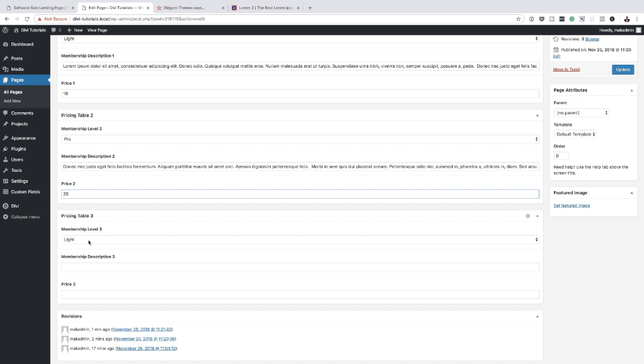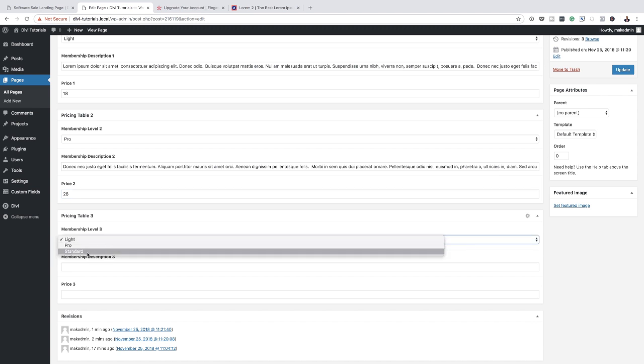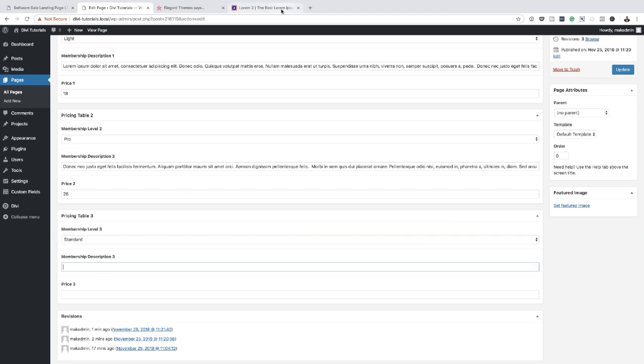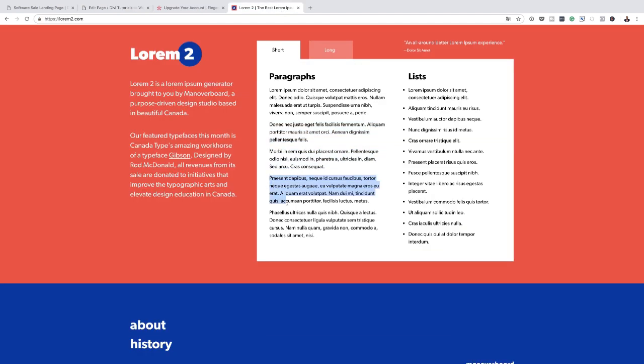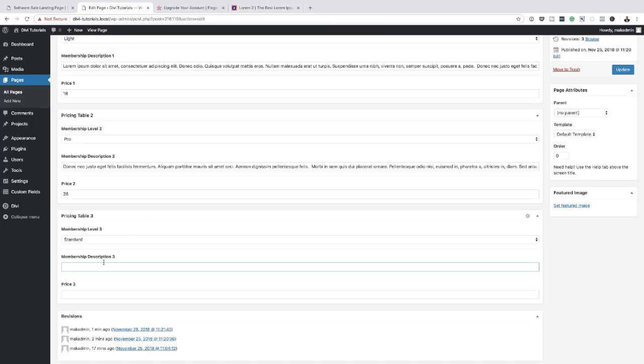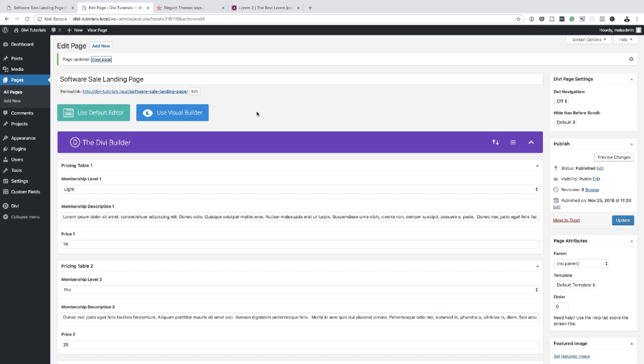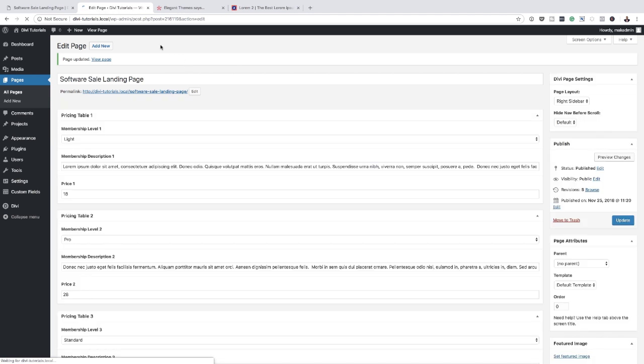Next, let's add pricing table 3 content. So I'm going to click this drop down, click on standard. Okay, add my description. And then I'm going to add my price, and this time I'm just going to say maybe 38. Click update. Okay, so what we need to do next is to make sure we map all these fields correctly. So I'm just going to click on update one more time here just to make sure everything has been saved.